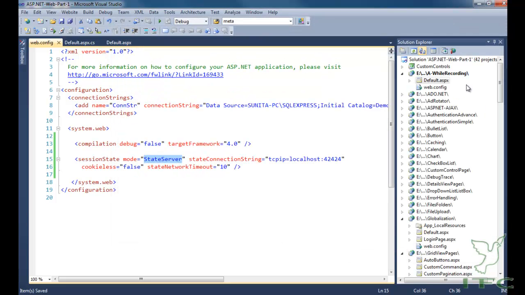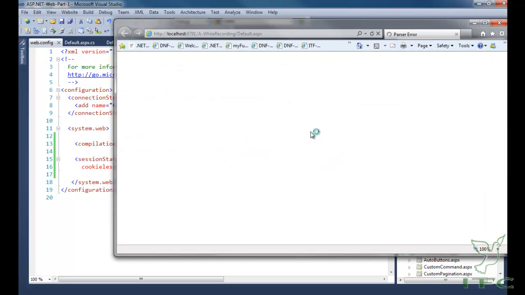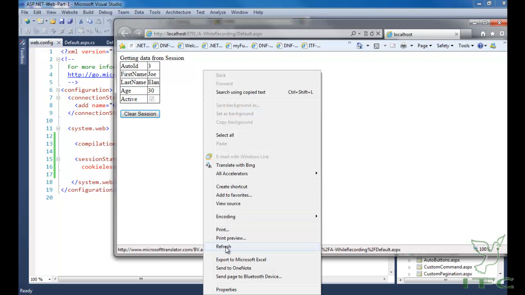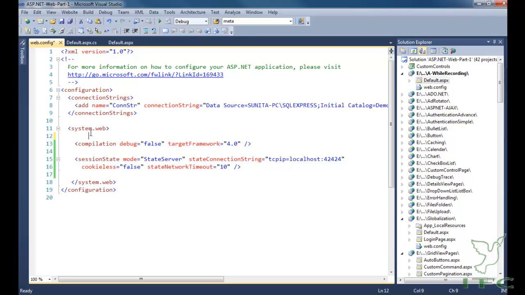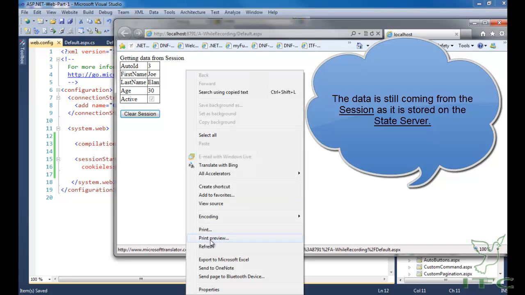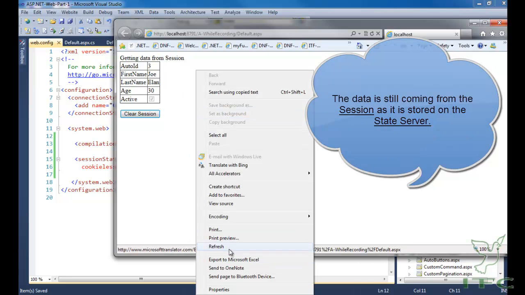So let me close my existing browser and let me run this page. Now when I am running this page, you will see that first time the data is coming from the database, and when I am refreshing this page, next time it is coming from the session variable. Now let me change the web.config file a little bit and save it. Because the web.config file has been changed, this application is restarting. When the application restarts, the data should come from the database if you had stored the session the in-proc way, but here it will still come from the session. See here, it is coming from the session.